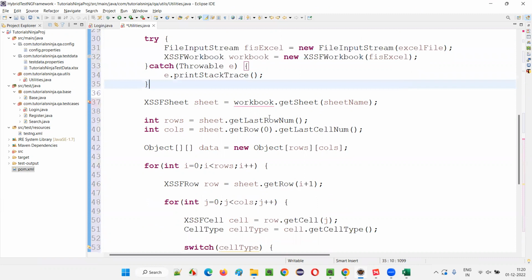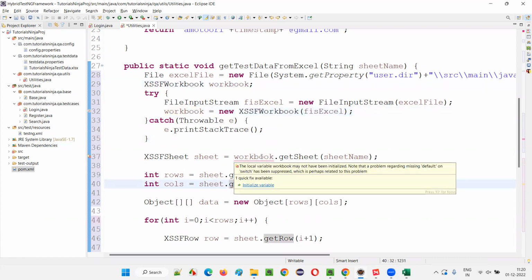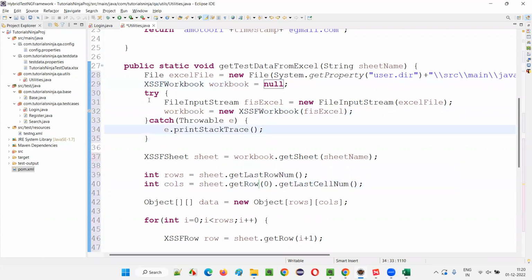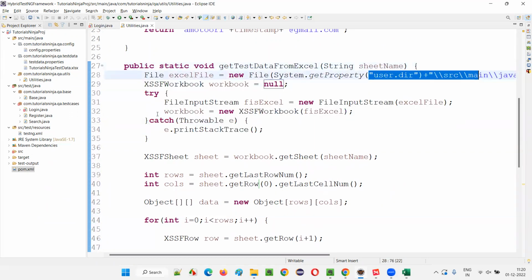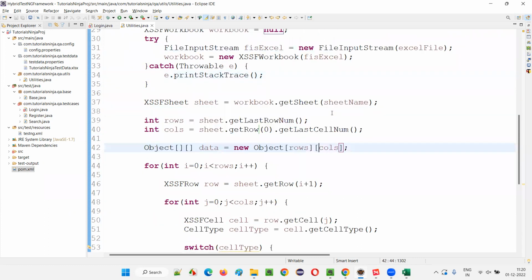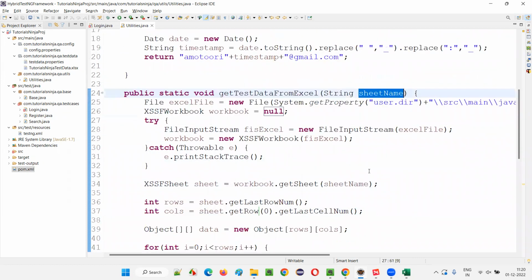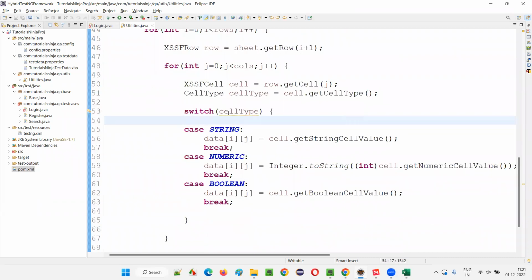Now here, this is local. Just make it global so that you will not get the error here, and remove the double declaration here. Now still an error is coming. We have to initialize the value. It will be gone. Any other errors? I think the errors are gone. So we have provided the path of the Excel file here, and we have represented it with the help of the XSSFWorkbook. Now we are getting the sheet with the help of the sheet name that is passed here, and from that sheet we are getting the number of rows and columns, and we have iterated and assigned the data based on the cell type.